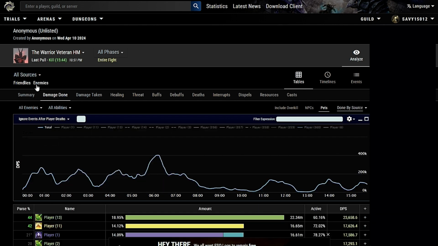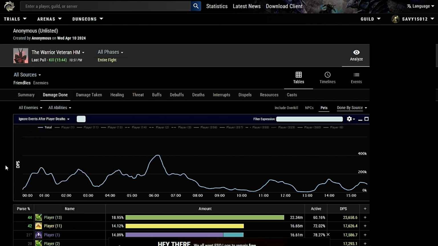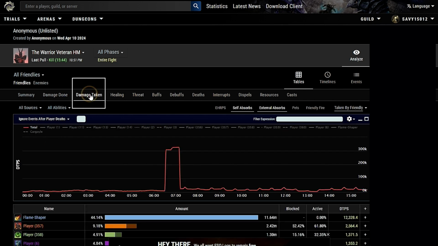Once you're done looking at specific information, or if you want to back out and view a different player or variable. Next, we have damage taken. The default view is damage taken by players. And again, you can do the same filtering of specific players, specific sources that the damage was received from, and specific abilities.